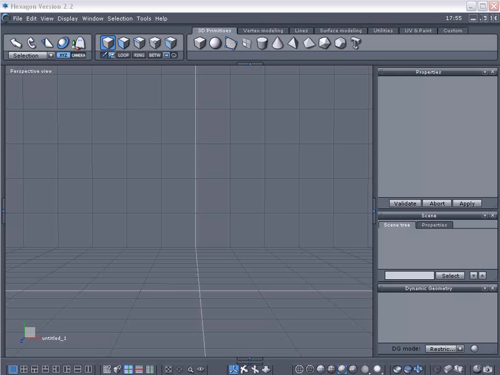Hello and welcome to Geekatplay's tutorial on modeling in Hexagon version 2.2. In this tutorial we're going to be creating a model and importing it into the View application, adding texture and rendering it in there. So let's begin by opening Hexagon.